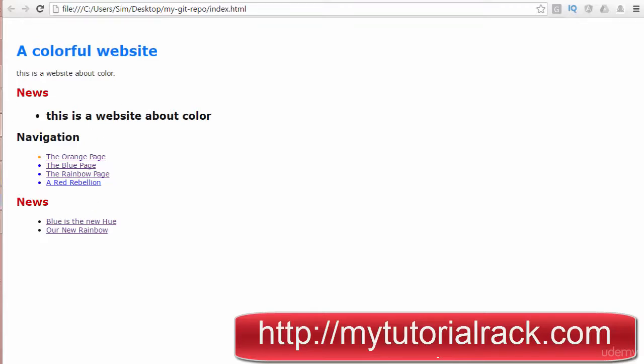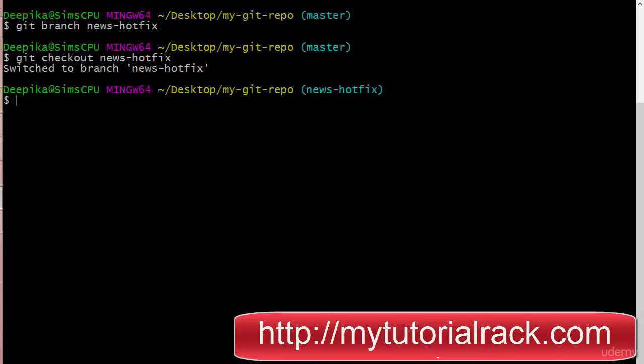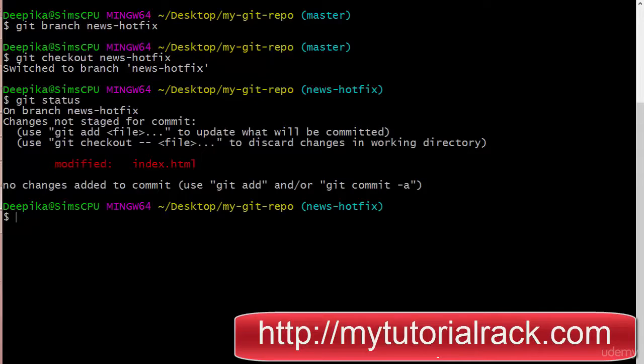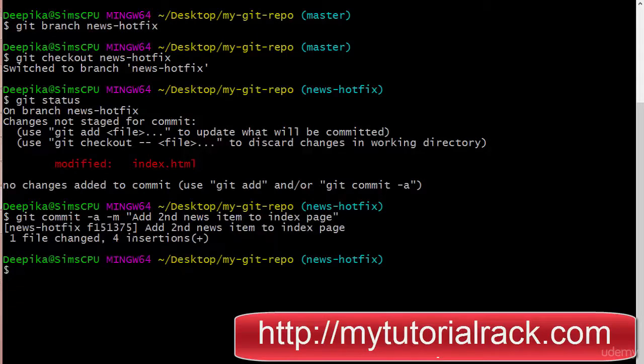So we're going to commit these changes now. We'll look at the status of the repository. It says that there is a file which has been modified. So I'm going to commit my changes with a single command. I'm going to say git commit -a -m, added the second news item to index page. So now I've added this.